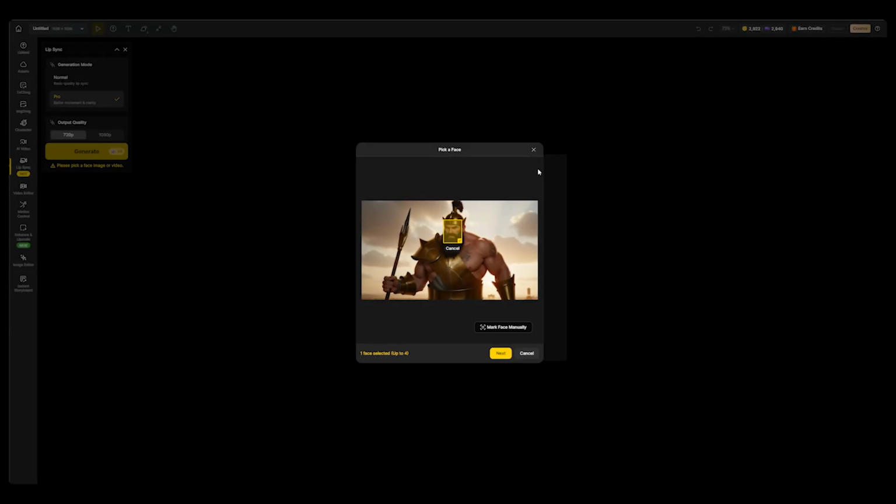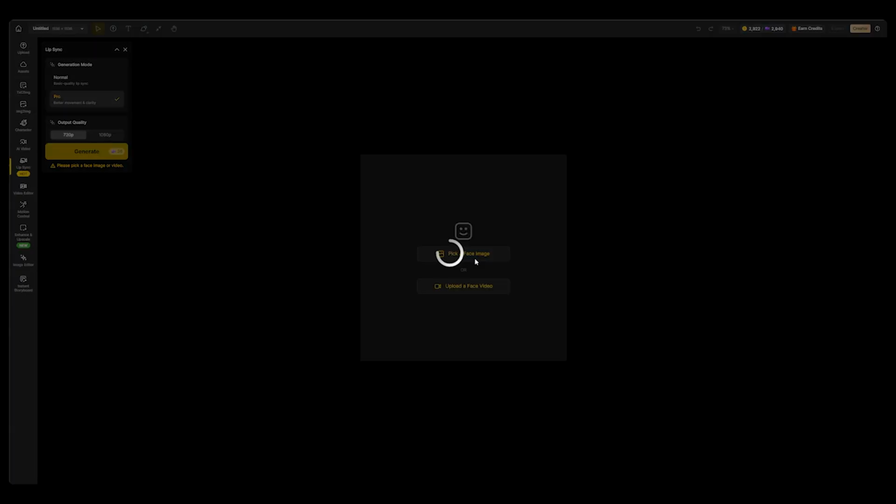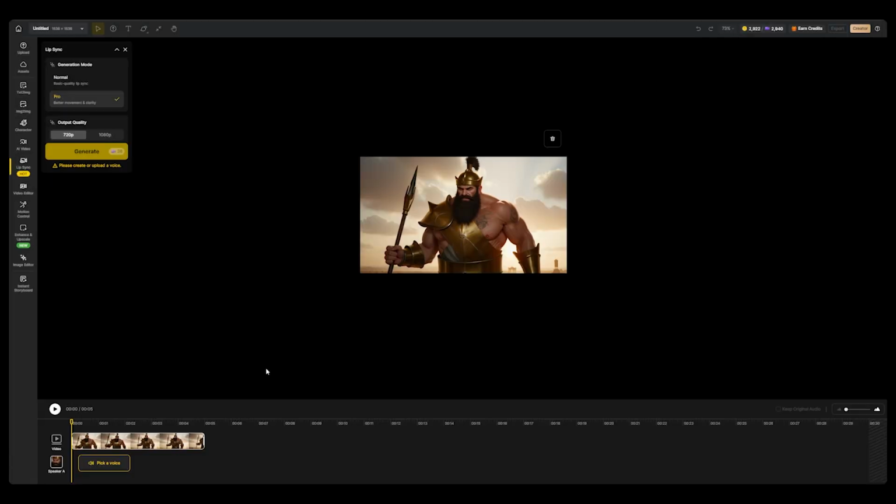So what I can do is click on lip sync, and it will take me to this canvas where it will automatically pick up the face of the character in that video, and I can click next. You can also swap it with my face if I want, but I can leave it as well. And what I'm going to do is record an audio and upload that audio.